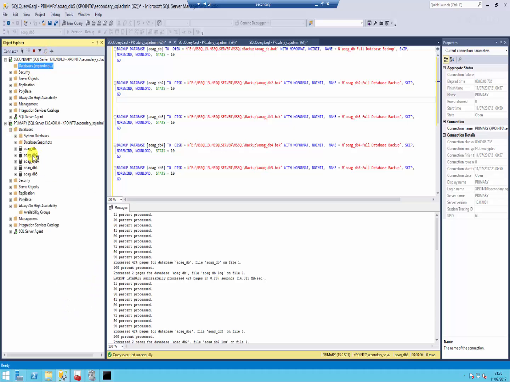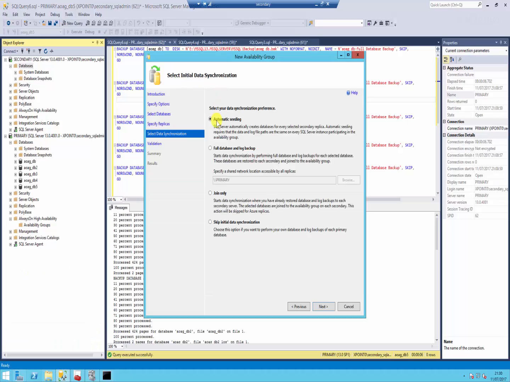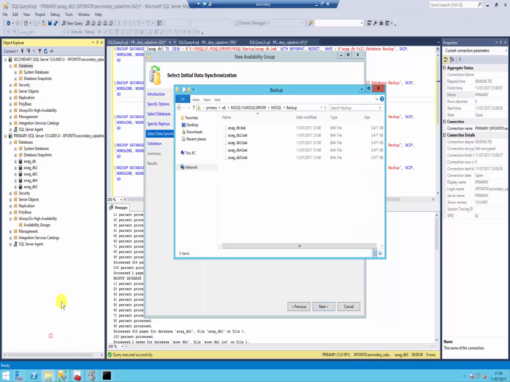So now, for each of the databases, it requires the MDF and LDF files. SQL Server needs to understand how to create these on the secondary. So you have an option here that says automatic seeding, and this pretty much says, okay, I'm going to create these databases on the secondary, but please make sure that if you're specifying this option, the partitions are exactly the same. And this is what I mean by the partition.